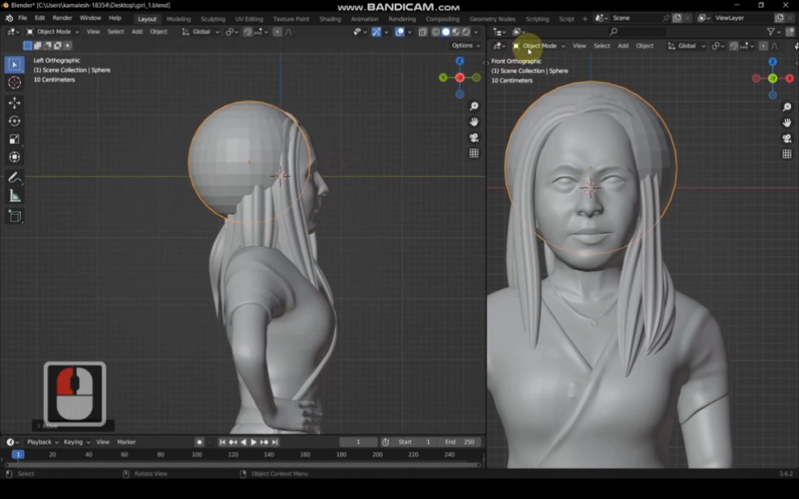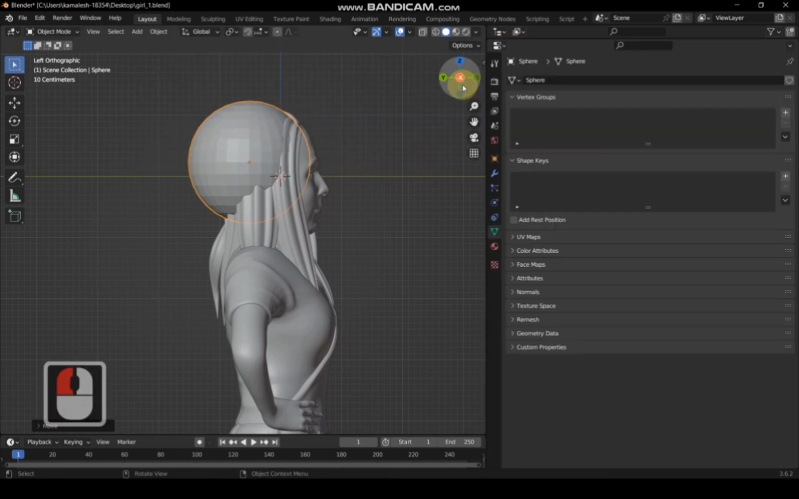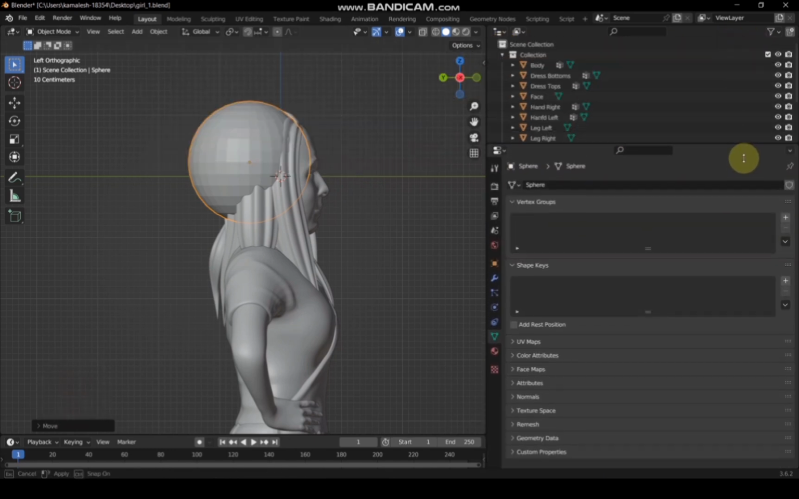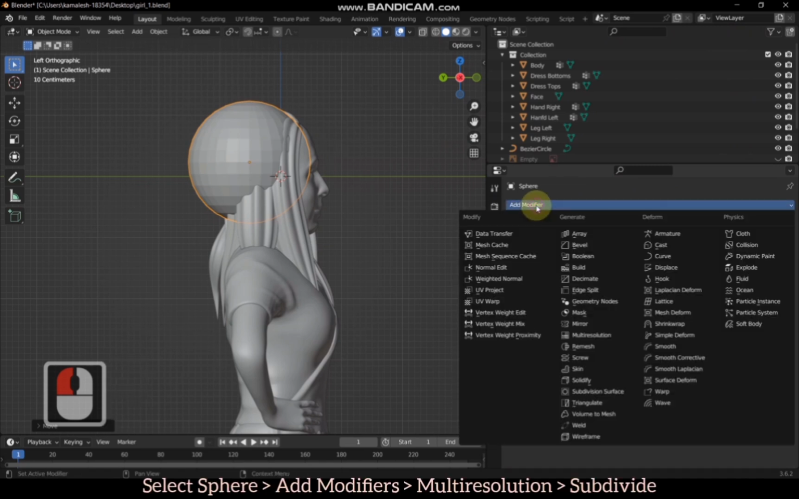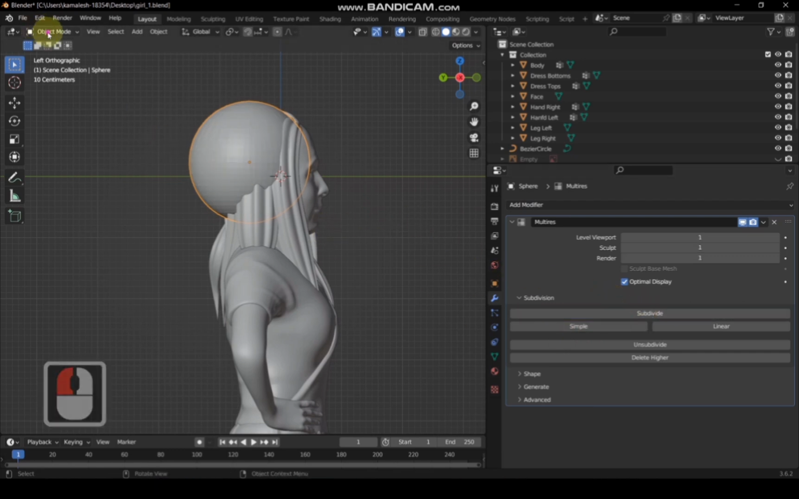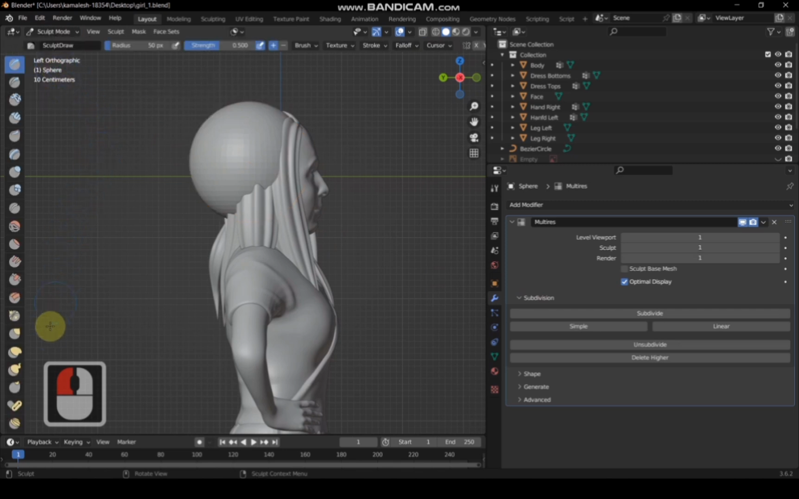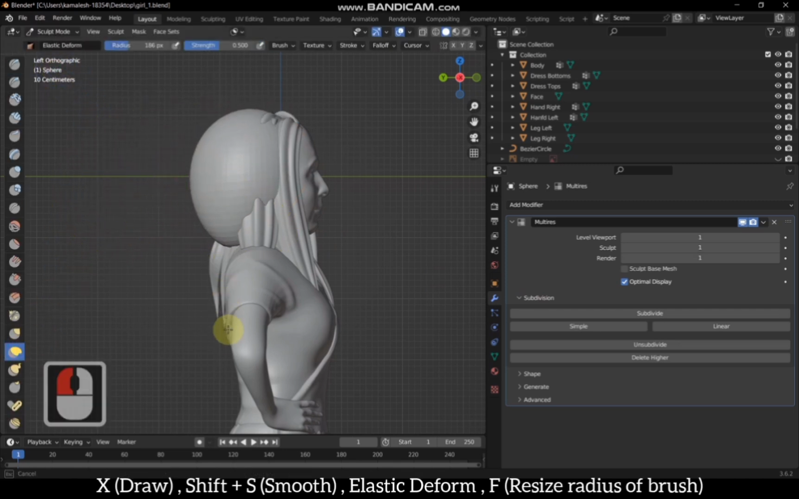Switch the view back to the Properties panel. Apply a multi-resolution modifier to the sphere mesh and click Subdivide in the multi-resolution settings. Switch to Sculpt mode and use the elastic brush to shape the sphere as a base cover for the hair.